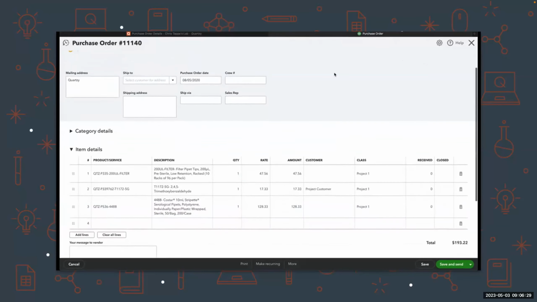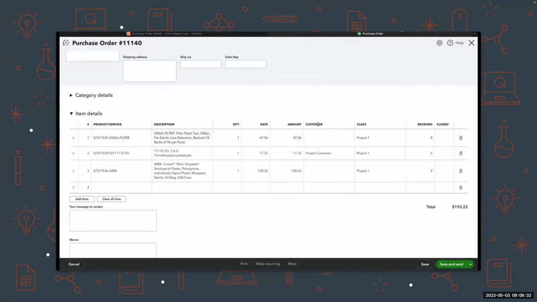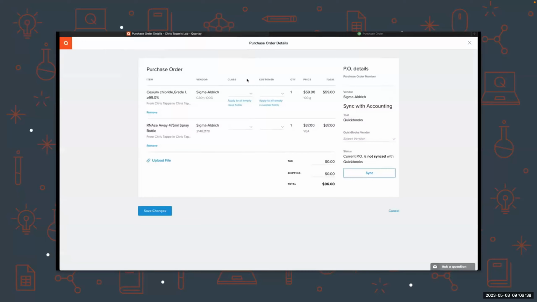Here's an example of a previous purchase order. You can see that I have customer and class on here. If you have not enabled these in your QuickBooks Online account, they won't show up in Quartzy. But in this case, you'd say I want to label these as a specific project. That's what I'm using class for. And then a hypothetical customer list for my test account here.